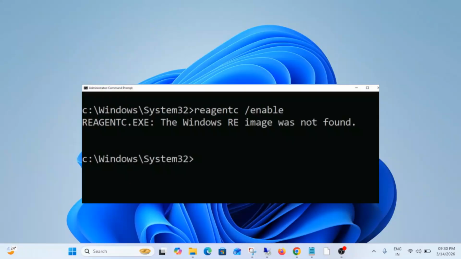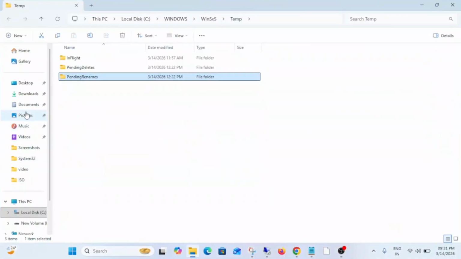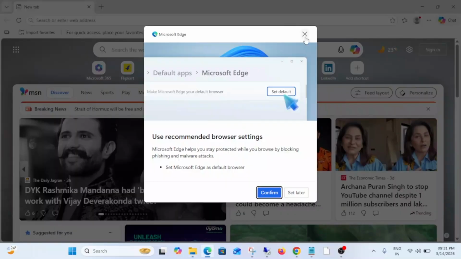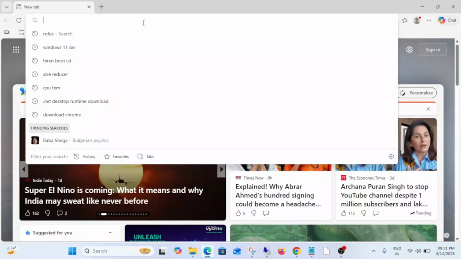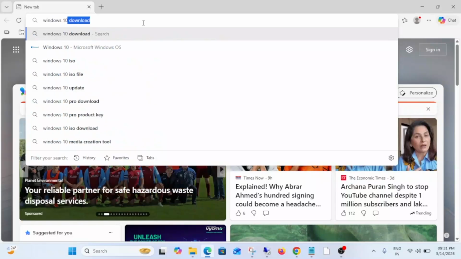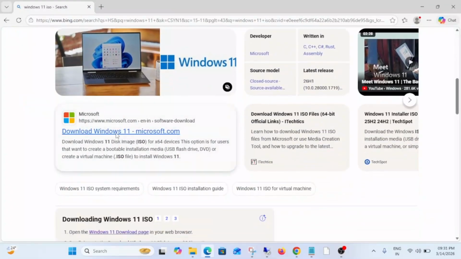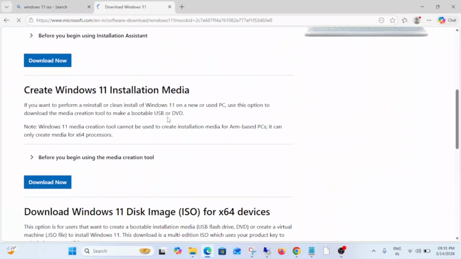Basically, I have seen many steps to fix this issue, but the working steps you can follow is to download your bootable pen drive or the ISO file you have. You need to go to the website, any website, and open your Windows 11 ISO, and simply download the Windows 11 or 10 ISO from the official source here and simply download it.